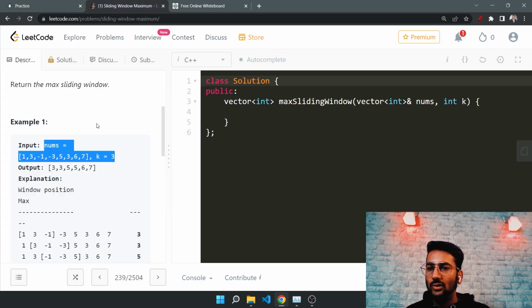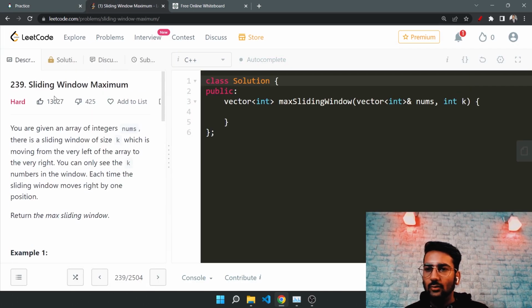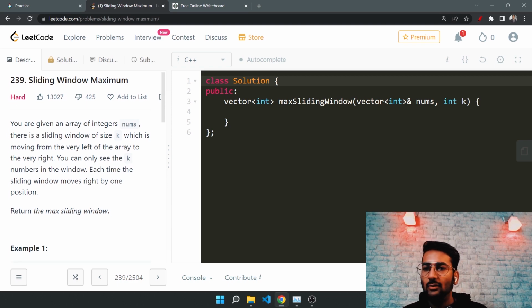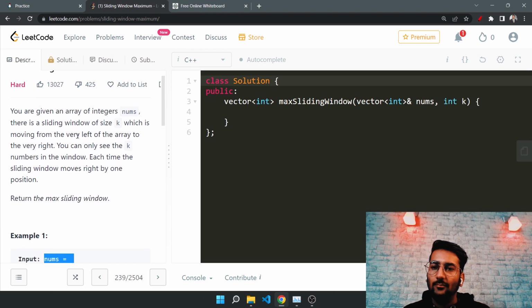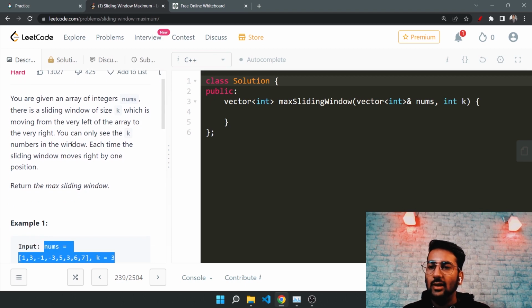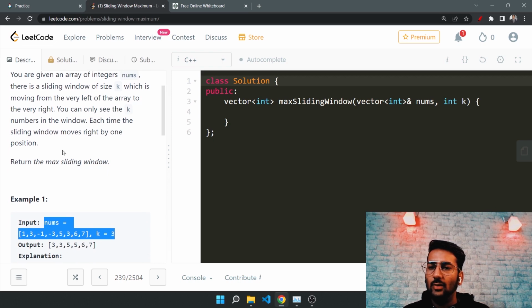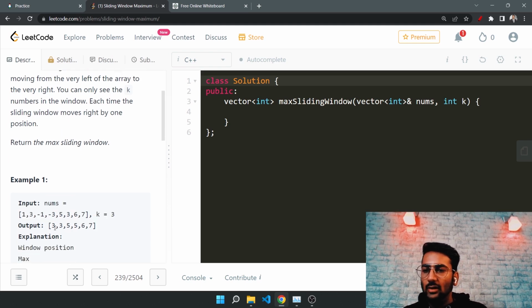So yeah, let me come to the question. I already opened it. So, the sliding window maximum problem. It's a hard problem. You are given an array of integers. There is a sliding window of size k which is moving from the very left of the array to the very right, and you can see only k numbers in the window. Each time the sliding window moves right by one position, so we have to move the window by one position at a time. Let's suppose there is a window of size 3.